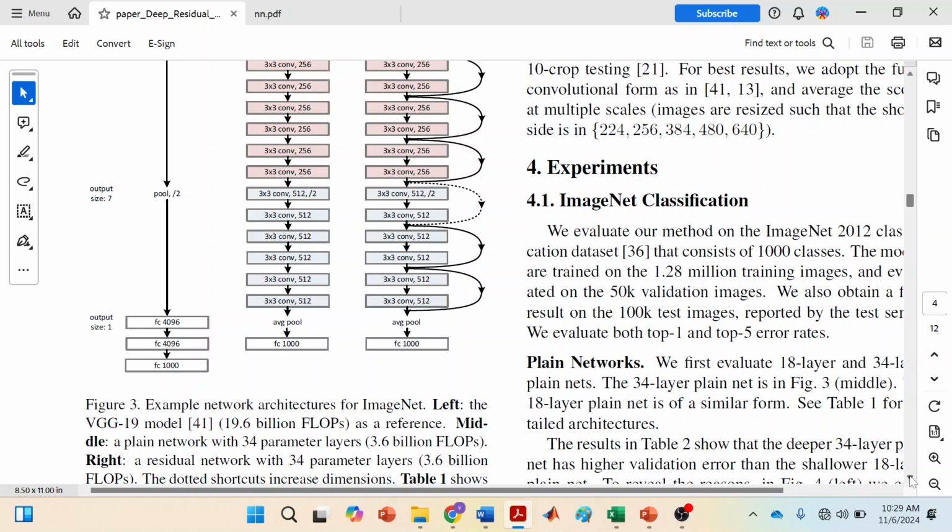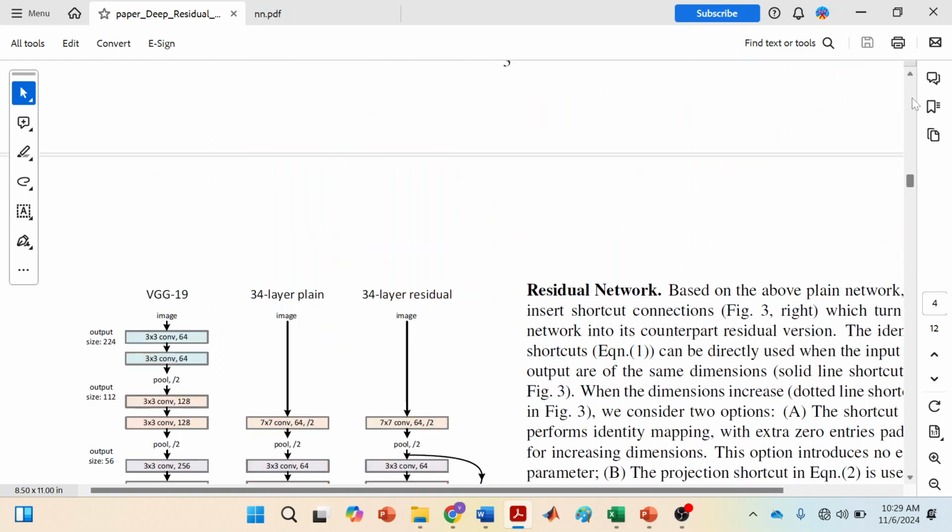Then you have the fully connected layer, which is 4096. So that's the structure of the VGG net. Then this is the structure of what is called the ResNet 34, and this is the plain version, and this is the residual version.